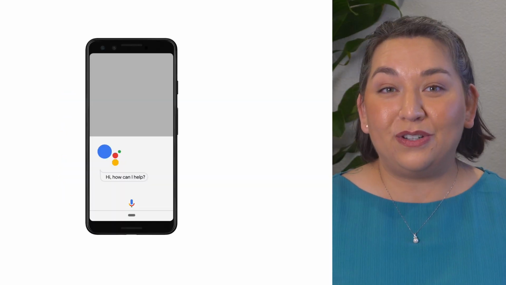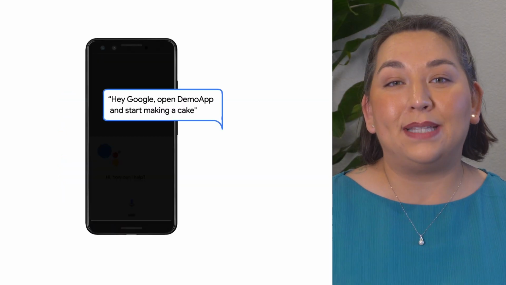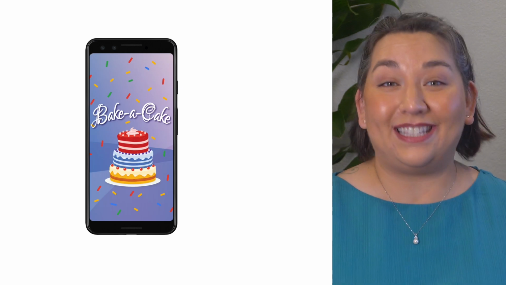App Actions lets users easily deep link into your apps by simply speaking a request to the assistant. If you cannot find a BII that works for your app, custom intents are the backup. Custom intents allow you to define your unique intents.